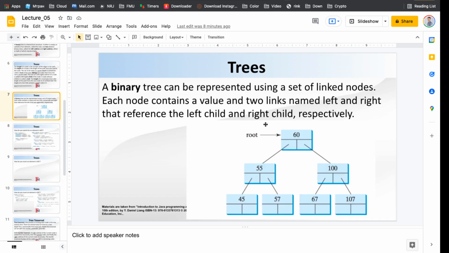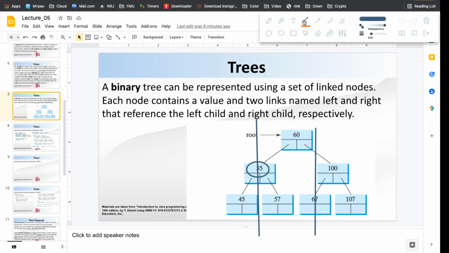How do you insert an element? Let's imagine again I have a tree with a root like that. I want to insert, I don't know, 200. Well, let's say 70. I start from the root, always start from the top, compare 60 to 70. 70 has to go, let me draw lines.